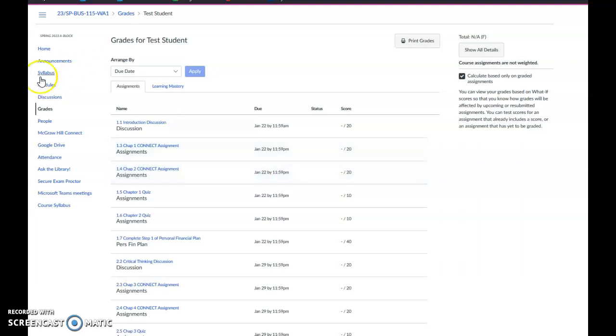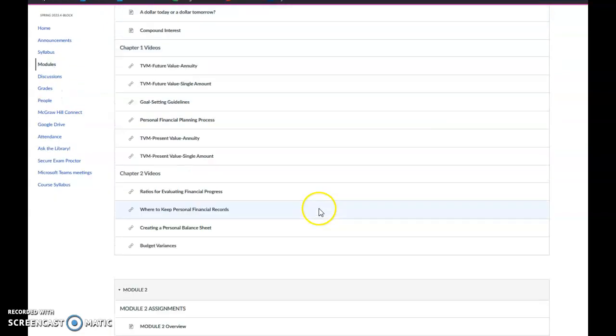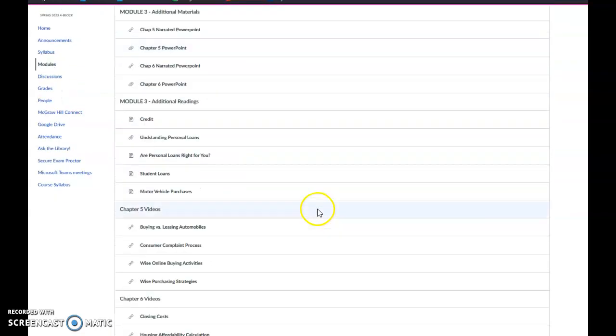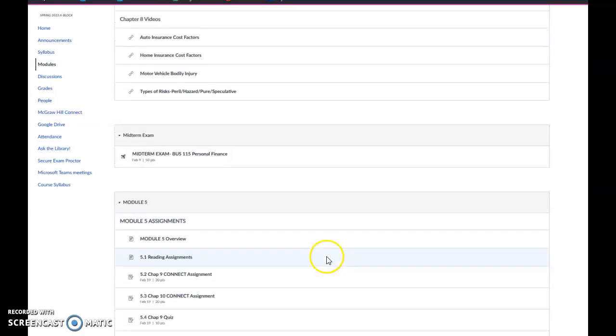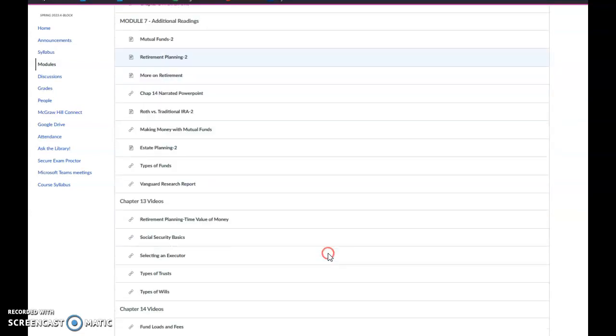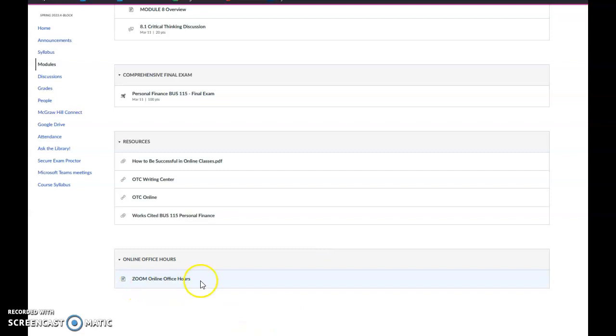To get to that link, you go to Modules. You scroll all the way down to the bottom of the Modules page, and there is the Zoom Online Office Hours link. You just simply log into that, follow the prompts, and I'll be there.